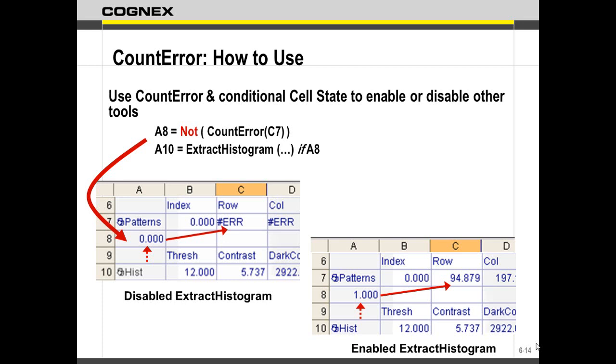Now what I want to do is I want to NOT it. So if there's an error there, there's a 1, and then it turns it to 0. Otherwise, if there's not an error there, it will be 0, which will turn it to a 1. I can now use this 1 and 0 to control the cell state of another tool.